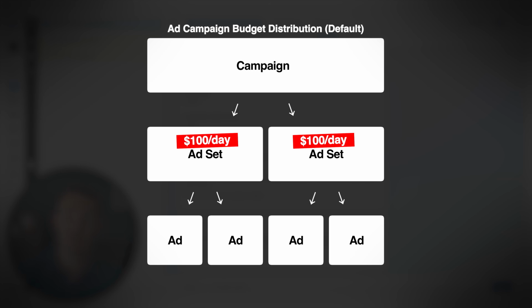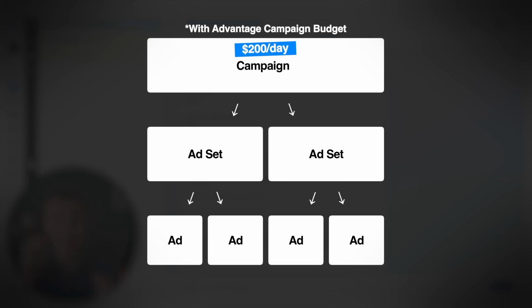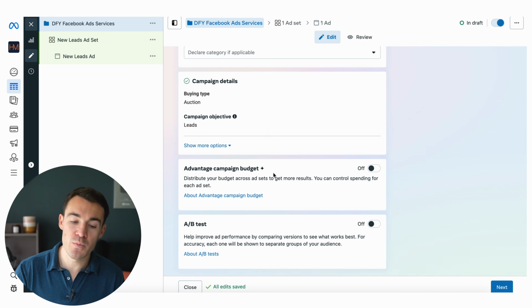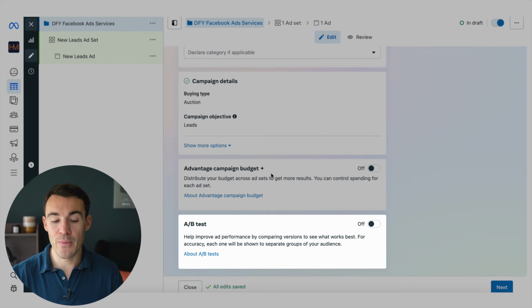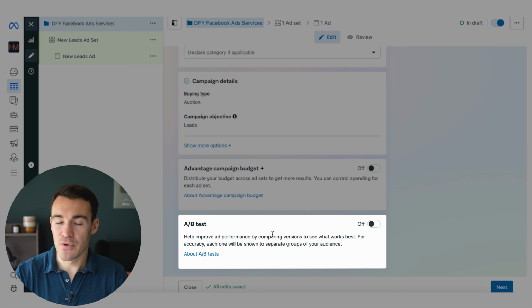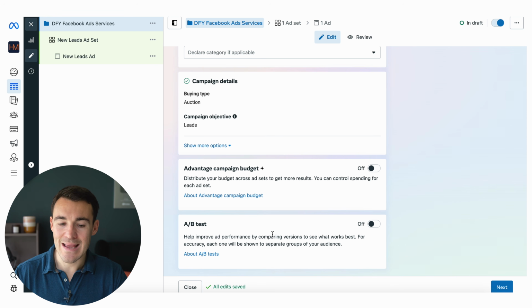But Advantage Campaign Budget centralizes that budget at the campaign level and then distributes budget to the various ad sets according to performance. Something that used to be much more important when we used to have campaigns with lots of different ad sets running. We rarely do that now. We have simpler structures, so you can leave that off, not a problem at all. And then when it comes to A/B testing, not something I'd recommend you worry about as a beginner.